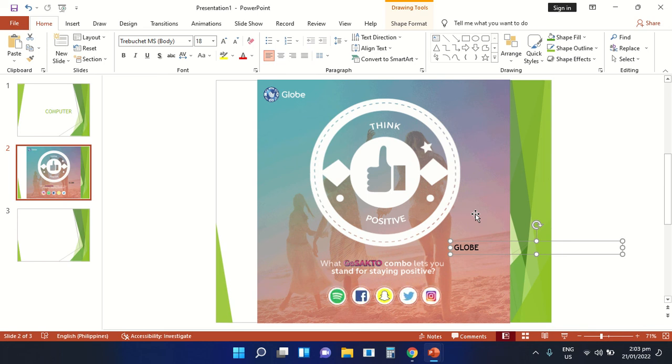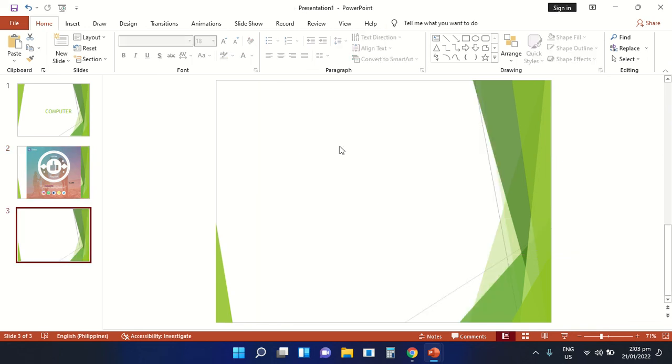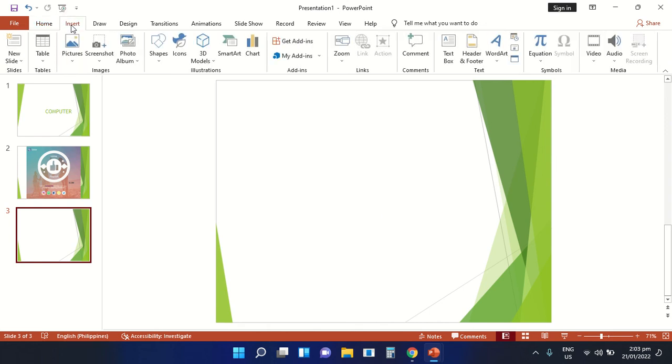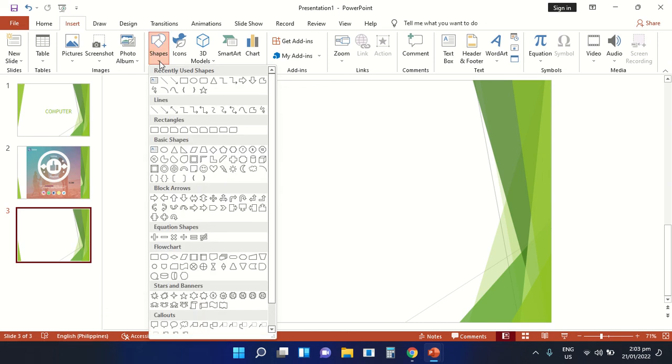Now, for the last step, how are we going to insert a text inside a shape? We are going to use the third slide. In our third slide, we are going to insert a shape here. We are going to select the Insert tab. After selecting the Insert tab, you are going to look for the Shape option. After selecting the drop-down arrow on the shape icon, you can now choose one specific shape that you are going to use. For an example, we are going to use this type of shape, the smiley face option.